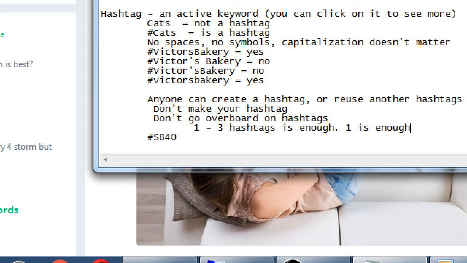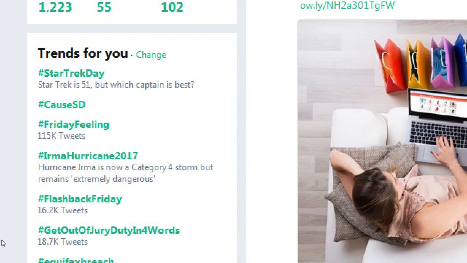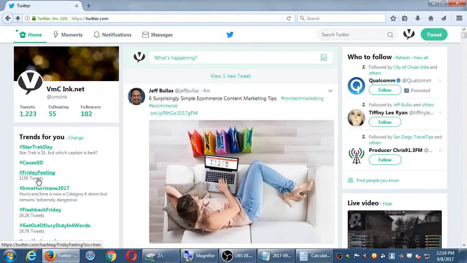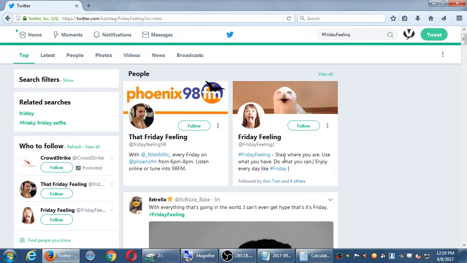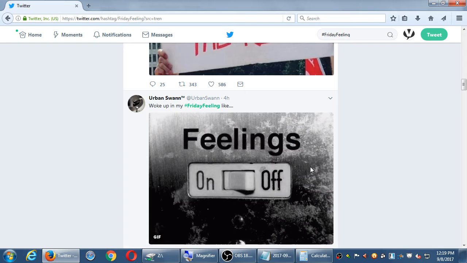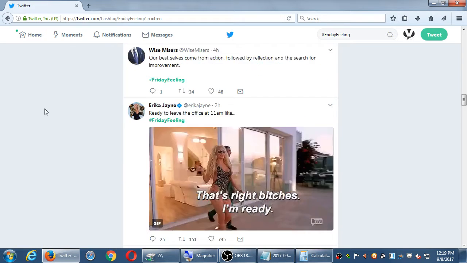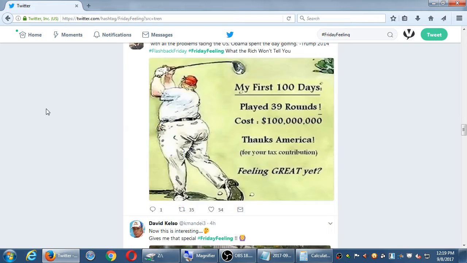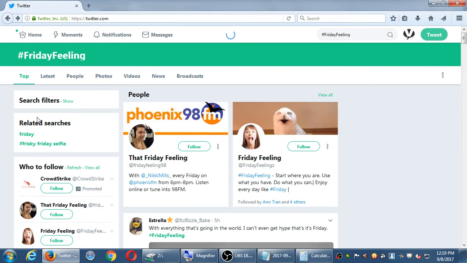If you need a couple more hashtags, these hashtags are like a keyword that defines what this tweet is, and it then connects you to other people's tweets. So everyone using the hashtag Friday Feeling, 115,000 tweets, when I click there, I see all of these people, radio stations, regular people, bands, etc., using all of this. So Urban Swan over here used this hashtag. So all of these people are linked to that. And the idea here is that this is to get this conversation going.